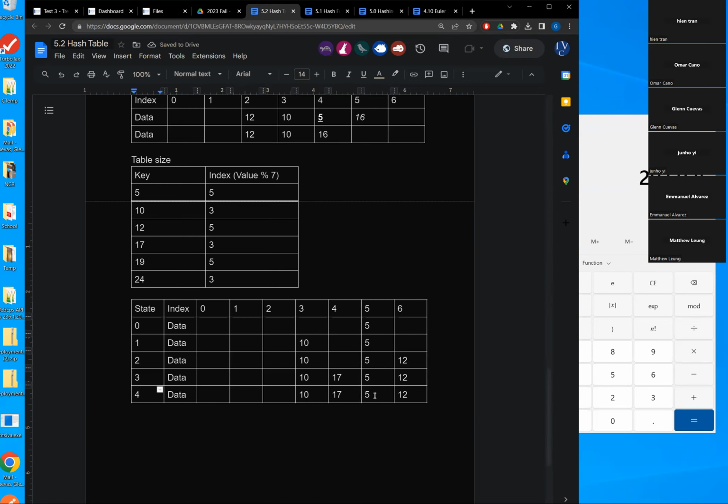19 comes along, goes to index 5, wraps around to the front, getting over collisions. And then 24. All right, goes to index 3. Probe, probe, probe, probe, and finally found we're going to drop a value. All right, so let's say delete 5 again.